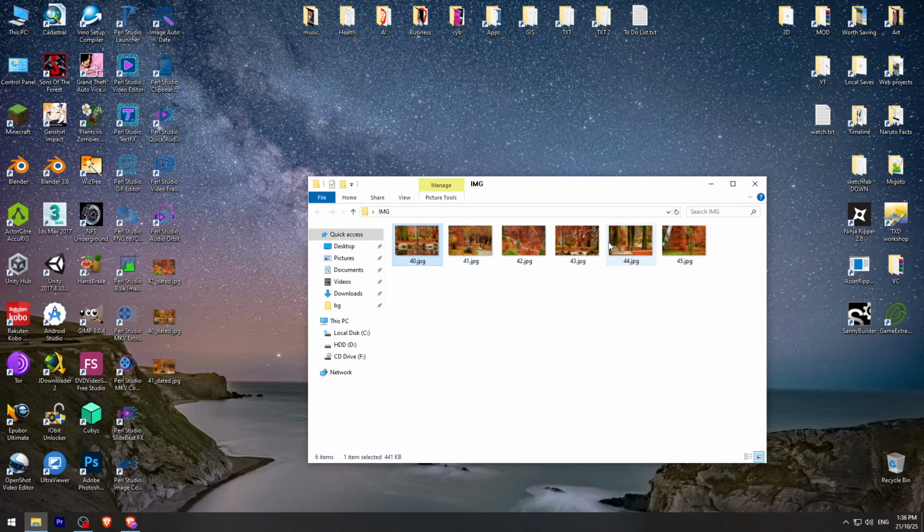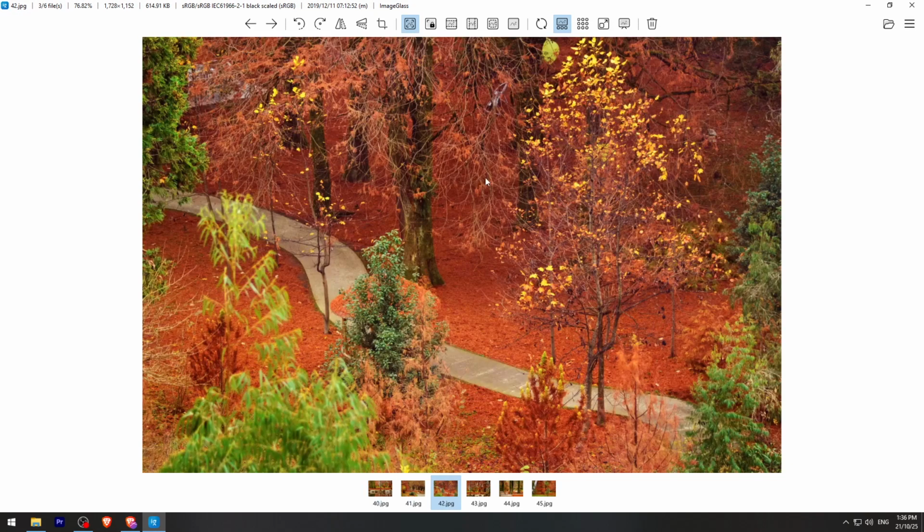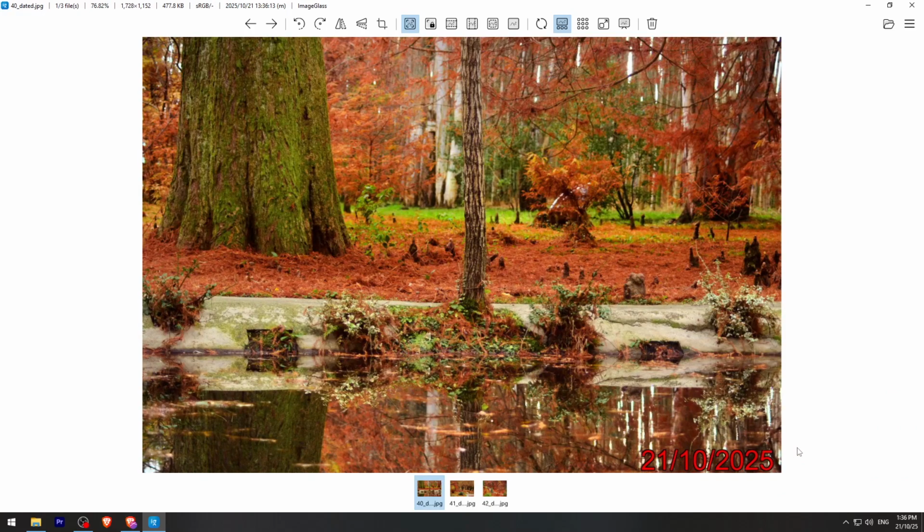If you check now the image, it doesn't have a date, but if you check the dated one, it has the date at the bottom.